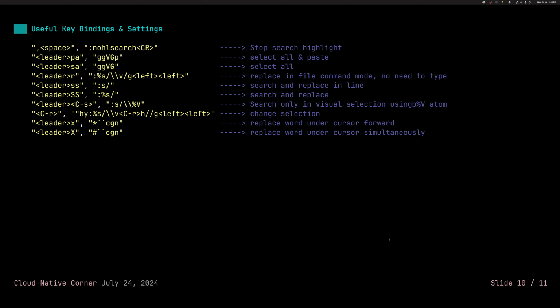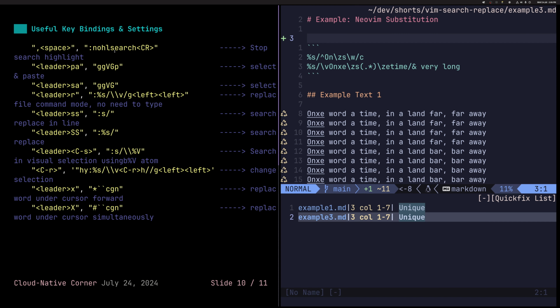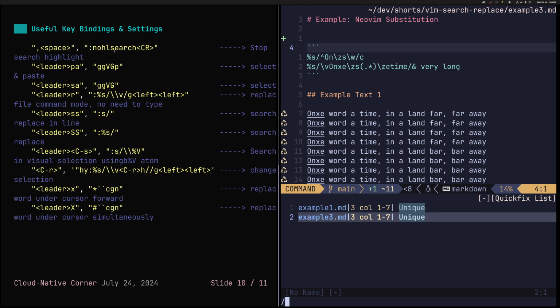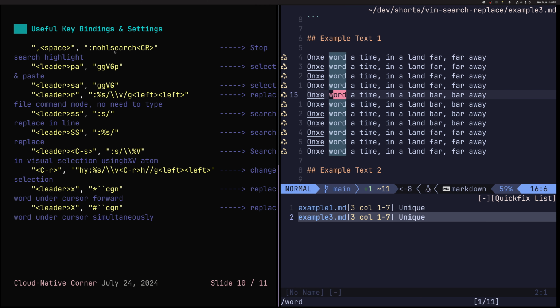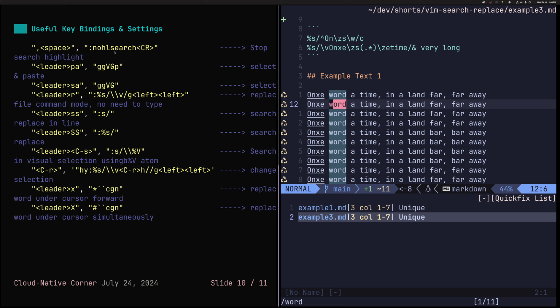All right. Here are a few useful key bindings that I find myself using all the time. I'm just going to quickly go through them. The no-HL search is a key binding that essentially, if I search for something, let's say word, you can see that this is highlighted and it stays highlighted. So I can do, in my case, comma space, which removes this highlight if I don't need it.